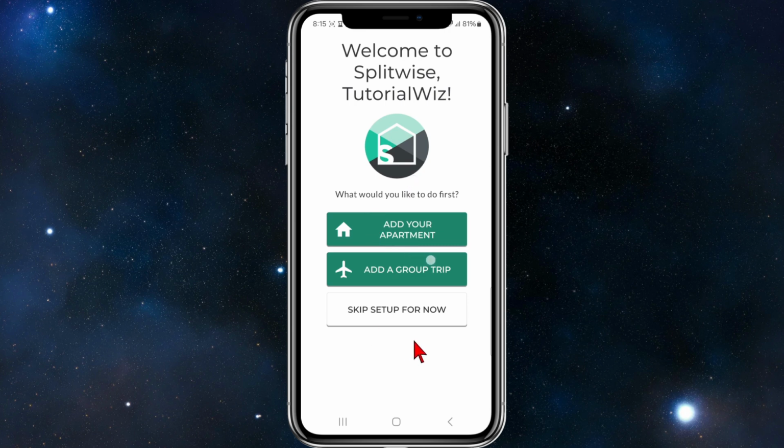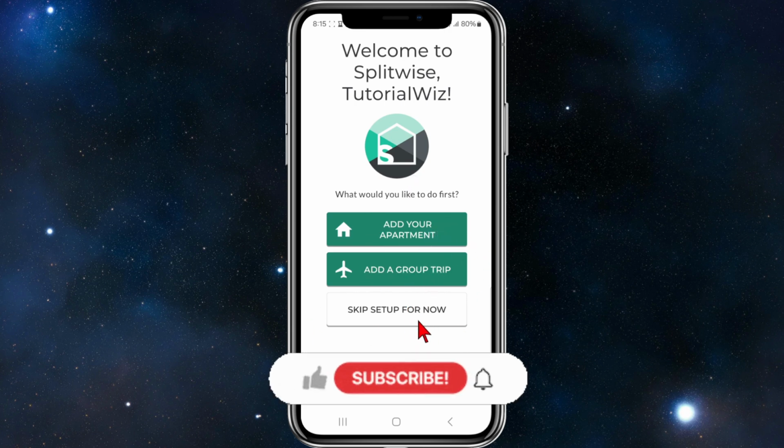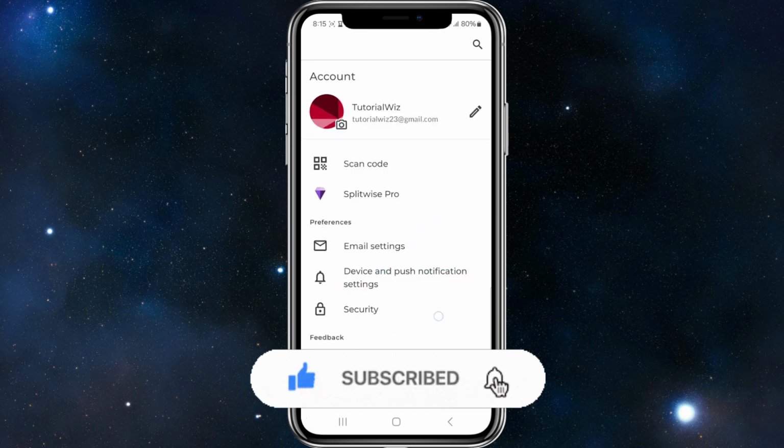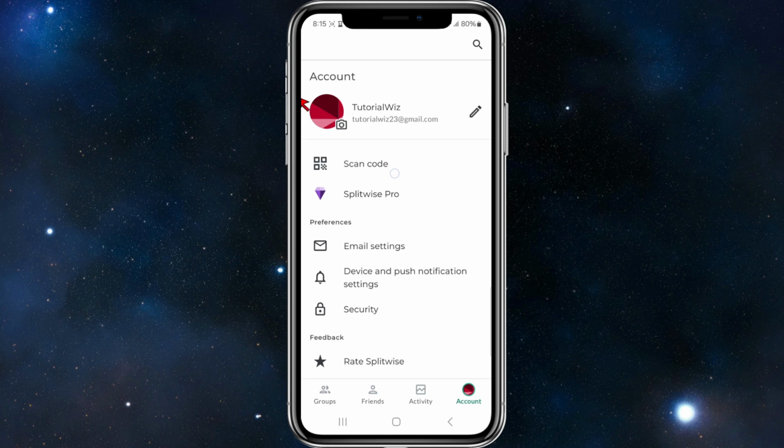What would you like to do first? Add your apartment, add a group trip, or skip setup for now. So for this, I'm just going to click on skip setup. And now if we go and click on account, bottom right corner, you can see we've created an account and we can edit our name and all that stuff inside here as well.